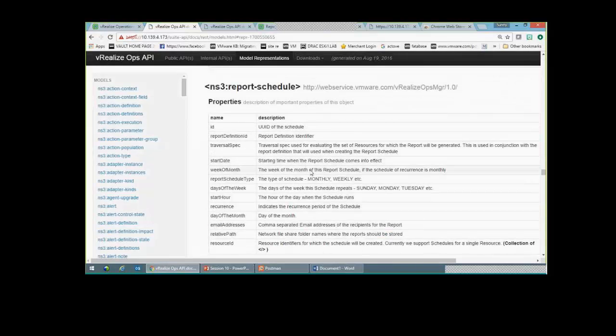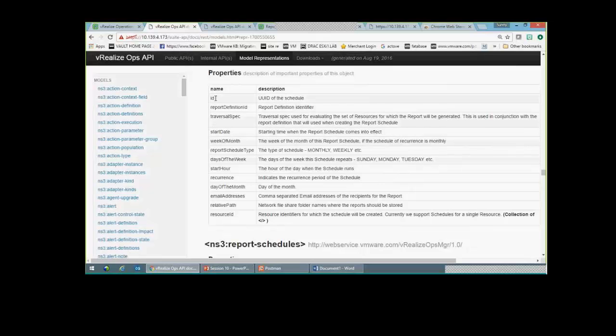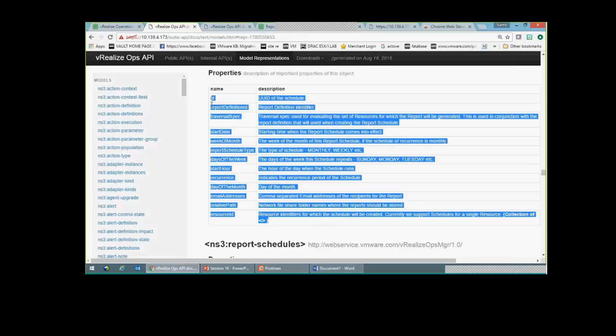You can see it's nicely documented. So what is an ID? It's a UUID for the schedule. It can be null because it will automatically generate an ID. If you want to specify something specific, you can do that. And then you have report definition ID. What does it mean? What is a traversal spec? What is a start date? And so on and so forth. So these are all the options.